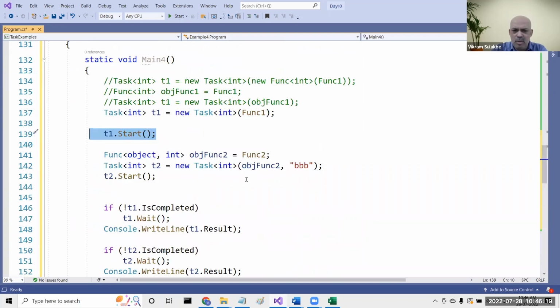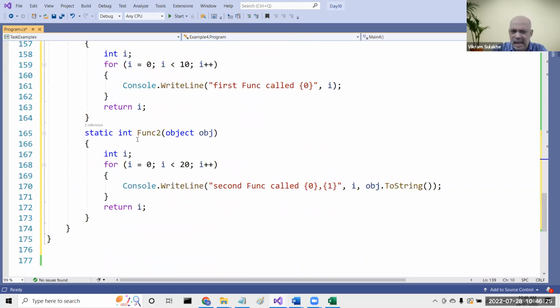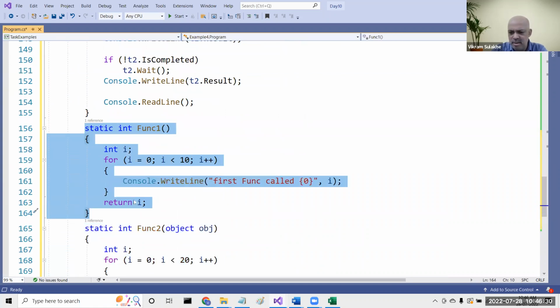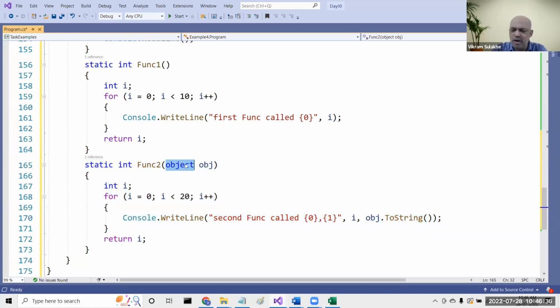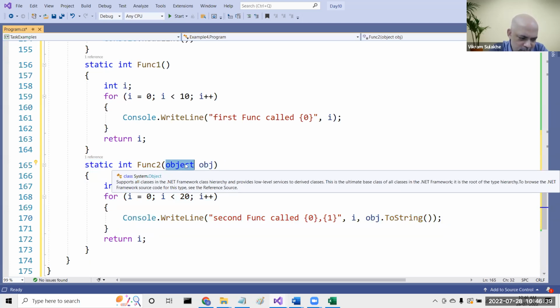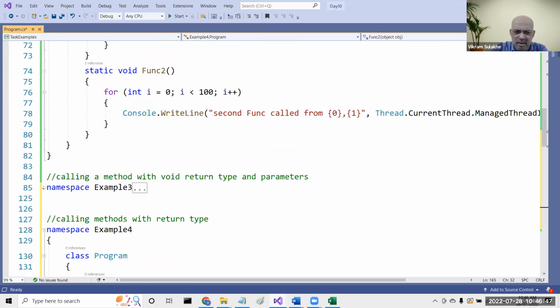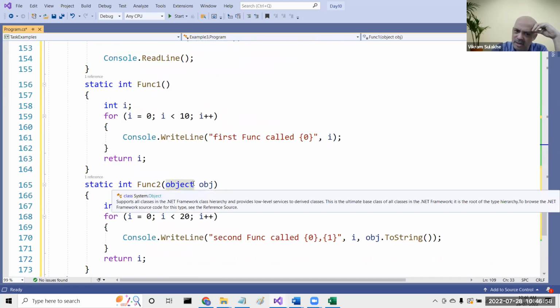All right. Now, what if that function had a parameter? This function doesn't have a parameter. What if the function had a parameter? The only parameter that you can give to the function is an object. You cannot give anything else. Just like the earlier code, for this also, the only parameter that you can give here is an object. So it can be only one parameter of type object, and that's my second function.